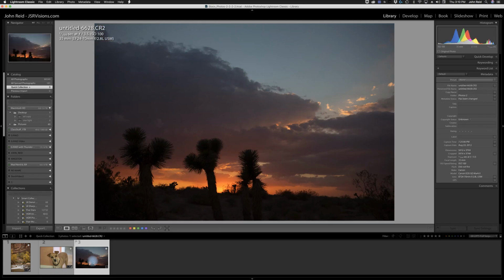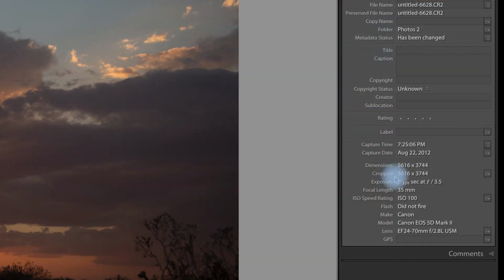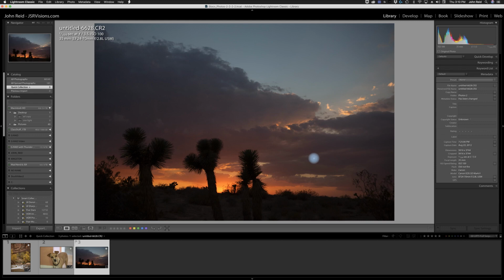Now, this older 5D Mark II here is a full frame sensor, but it has more megapixels. And when we look at it, we have 5,616 by 3,744, which roughly gives us a 21 megapixel sensor. A tiny bit over, but that's about what we have.